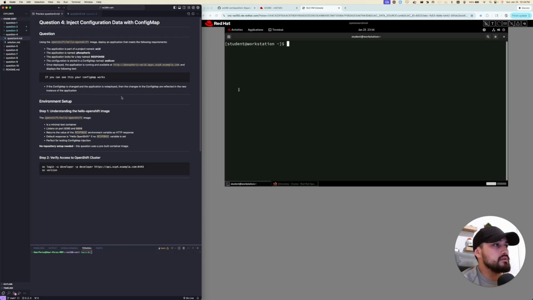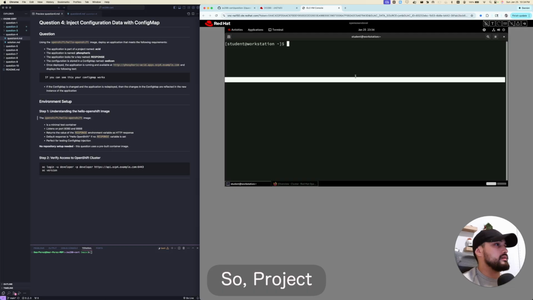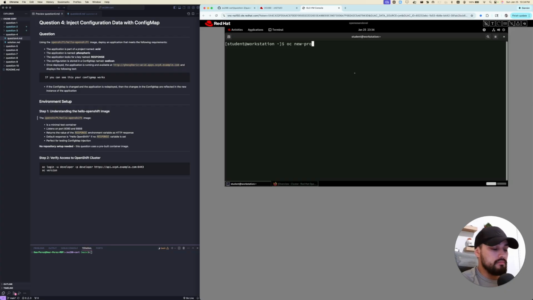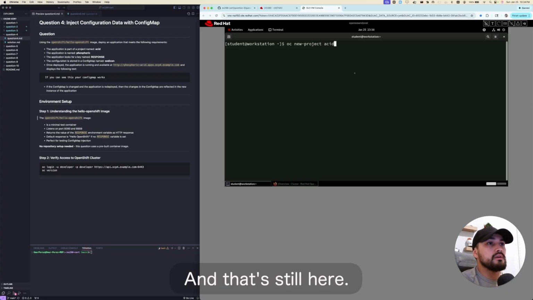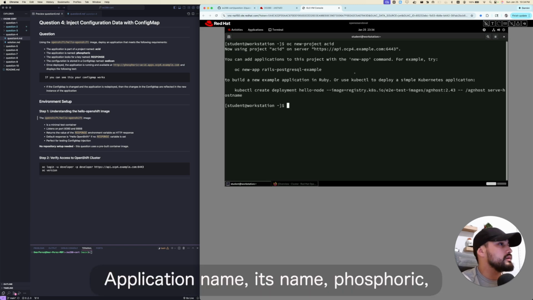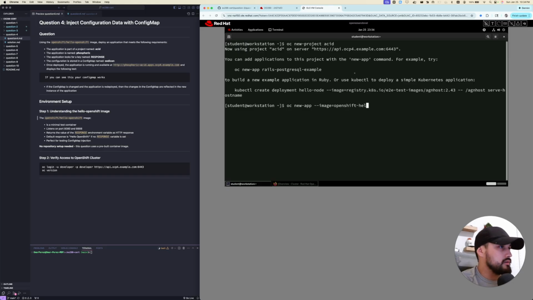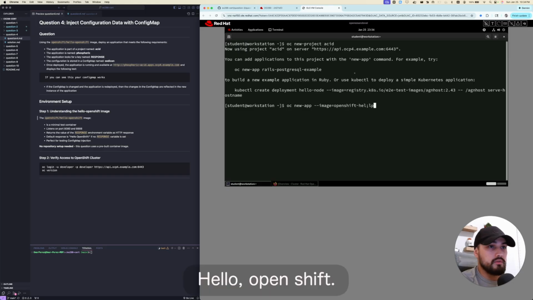Okay. So, project named Acid. Okay, Acid, oc new-project, and that's still here. Application name is named Phosphoric. oc new-app --image=openshift/hello-openshift.